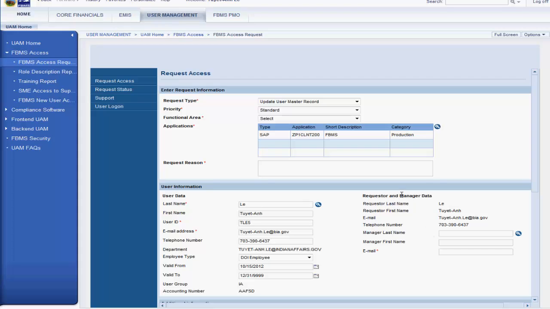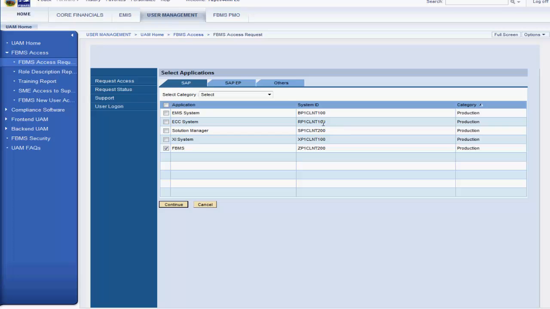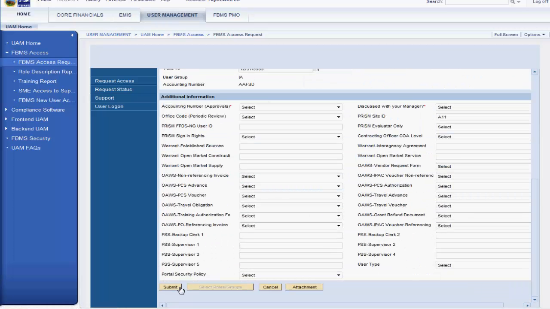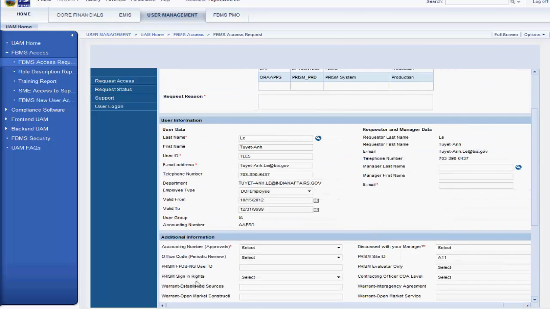Then what you need to make a note of is to go to the application. Make sure you select the magnifier and go to the Others tab and select the application type. This is so that FBMS can make a change in Prism. When you do a site change, you need to change it in Prism. So make sure you go to Application, go to Others, and click Application Type for Prism System, and then click Continue. Once that's done, you can click Submit. That is for a Prism change.